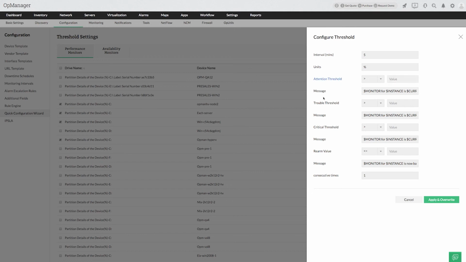This lets you configure multiple thresholds, so you are notified on faults at various levels. Select the match condition for the threshold value. It can be greater than, less than, or equivalent to the threshold limit. Let's say I want OpManager to trigger an attention alarm when the disk partition utilization is greater than 70%, a trouble alarm when it is greater than 80%, and a critical alarm when it is greater than 90%.